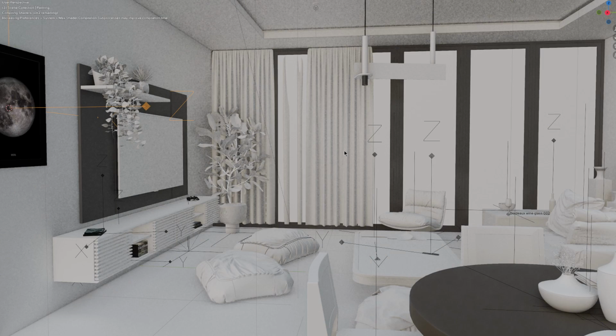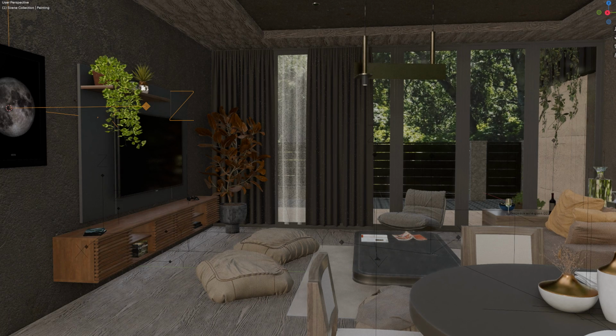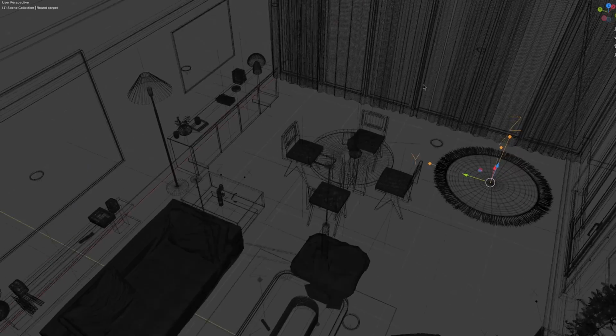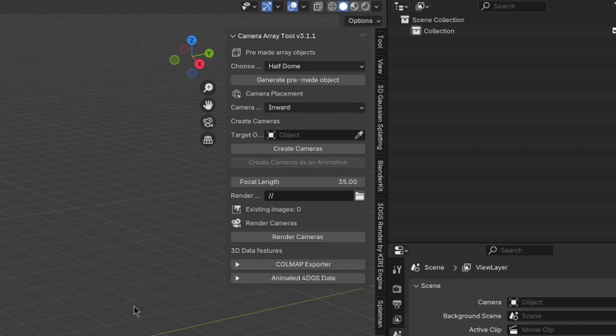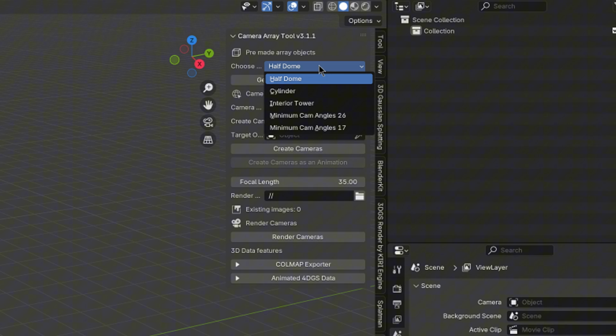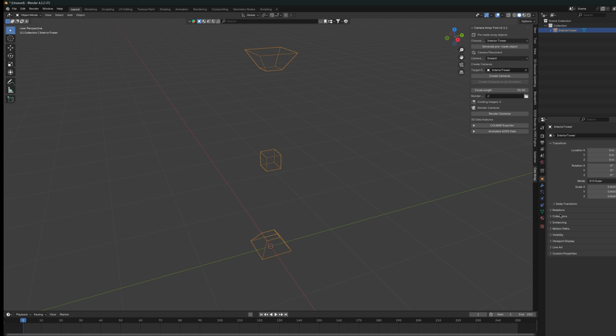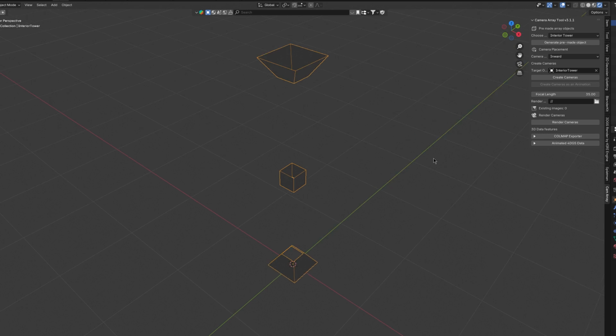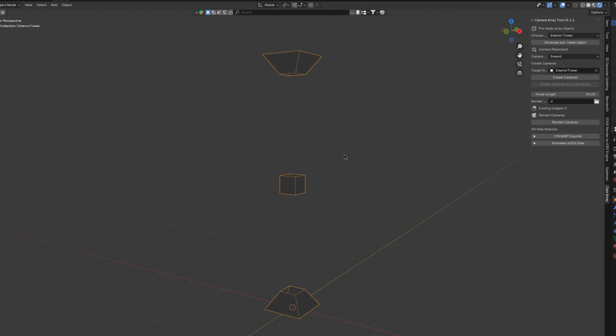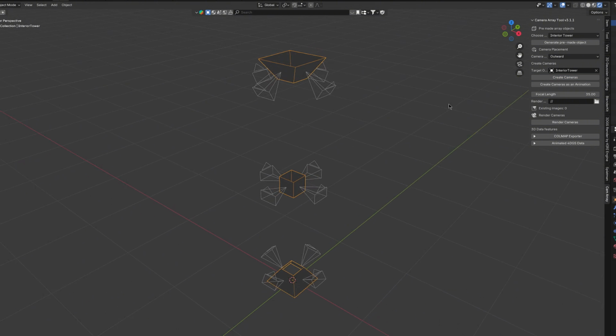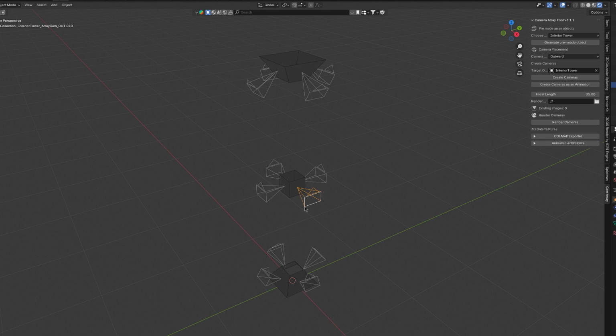When I got this virtual room to be as I wished, I started thinking about how it could be 3D scanned and built for photography using the camera array tool. And for this very purpose I have developed this pre-made object called interior tower, which can be activated from the add-ons drop-down menu here. This tower element is a very simple object, consisting of 3 boxes. When using this element, the cameras are supposed to be created pointing outwards. This way we get a camera rig that shoots from 3 different heights in 4 different directions.